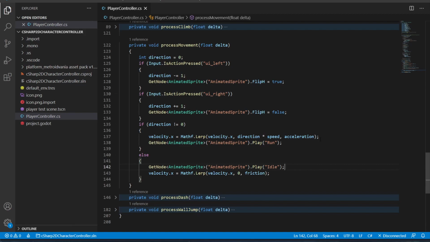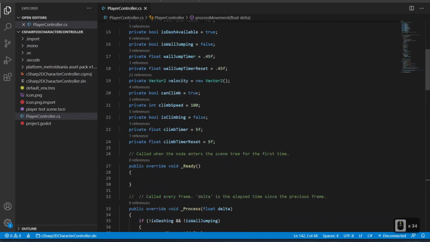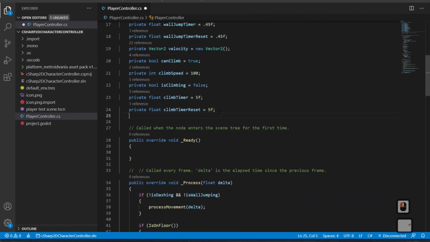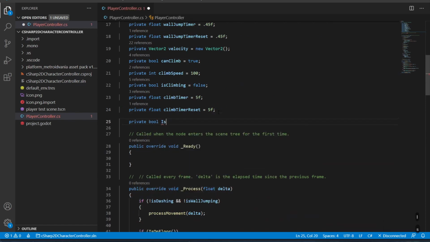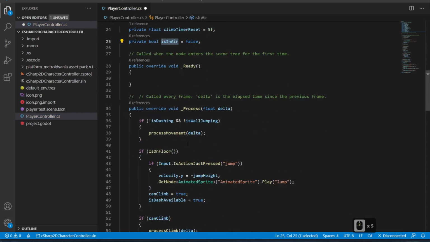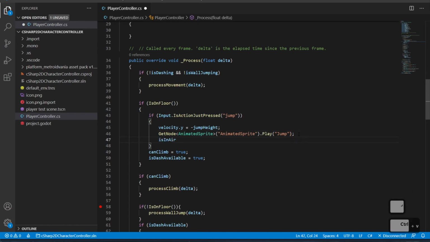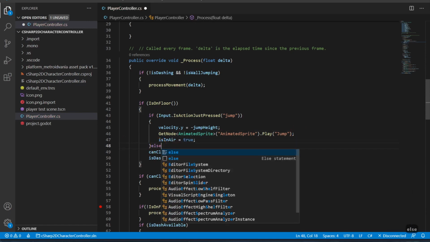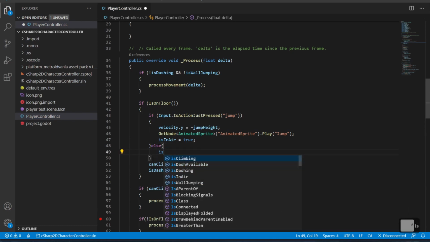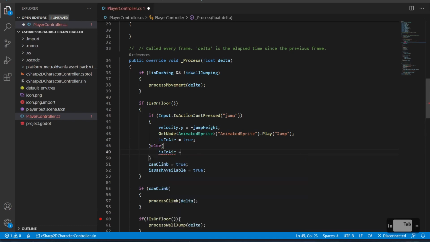So what we can do is scroll all the way up to the top and add in a variable here. So private bool is_in_air. We'll say false. So go ahead and copy that, and let's scroll down to, hey, if you're on the floor and you hit jump, then you must be in air. Awesome. Else, you must not be in the air, right? Sweet.